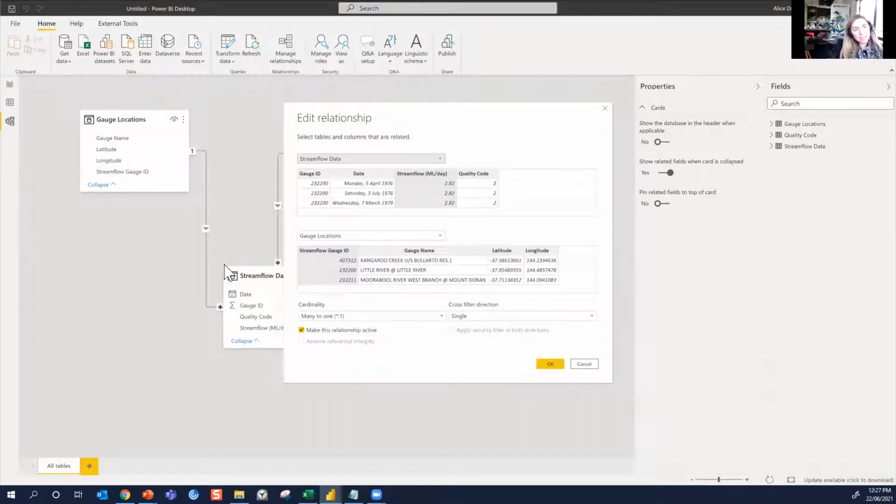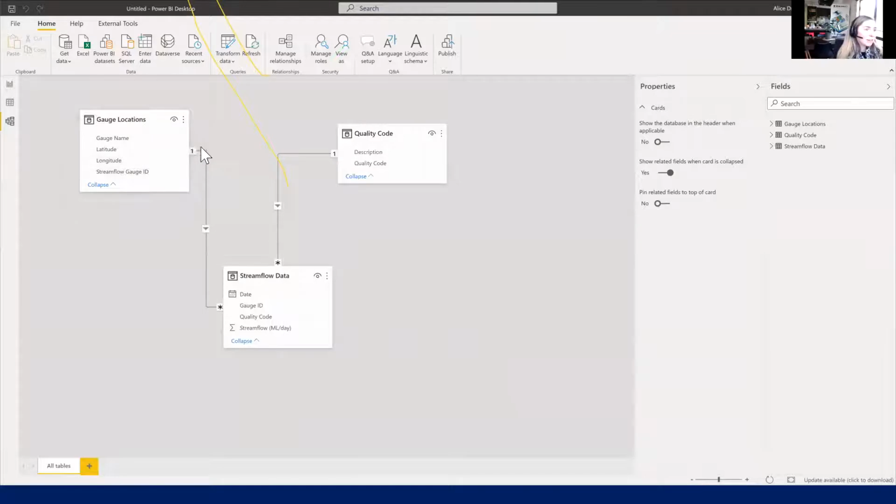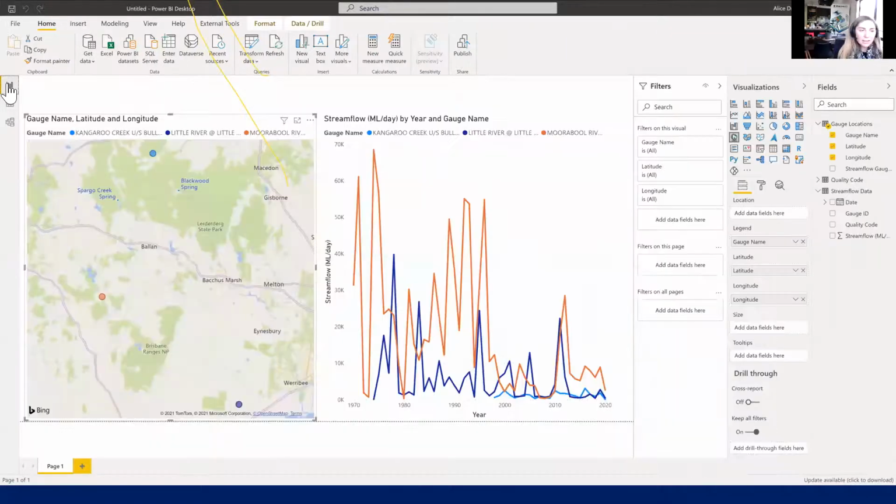And this is really good because it shows just how easy it is to go back and correct these relationships, and also why having relationships is so important. So you can see that by accident, I've linked up my stream flow data with my gauge ID, whereas really what it should be is my gauge IDs linked up. So if we go and we correct this relationship, go back here and you can see that the visuals now are plotting as they should.